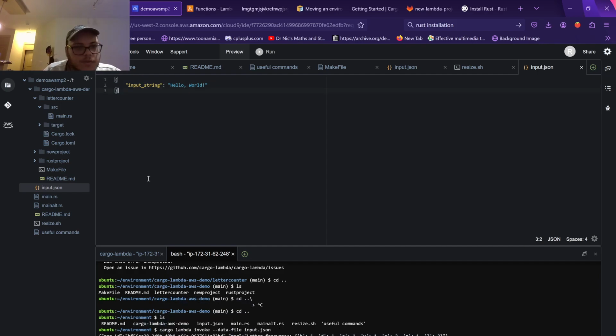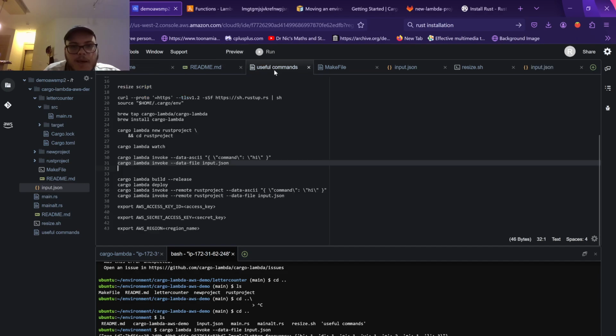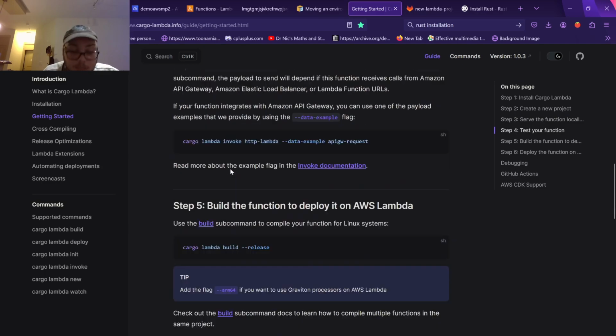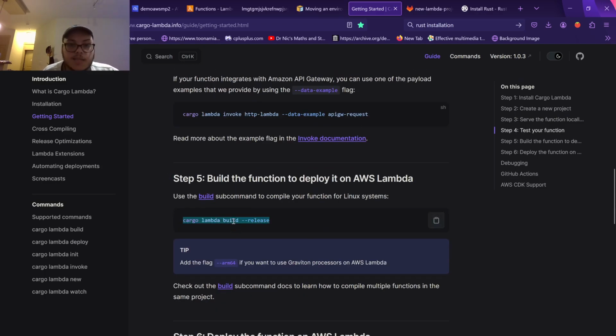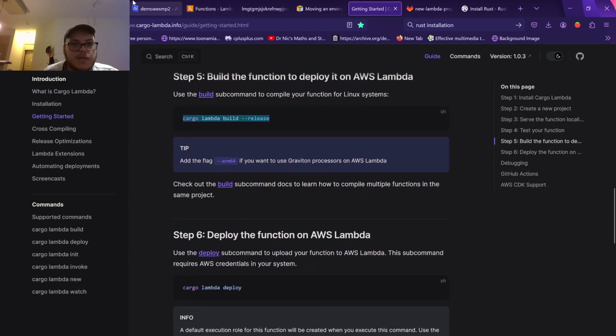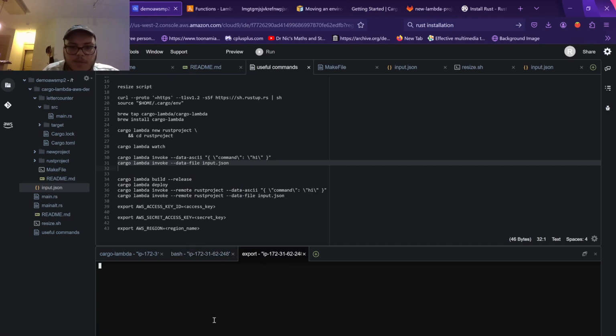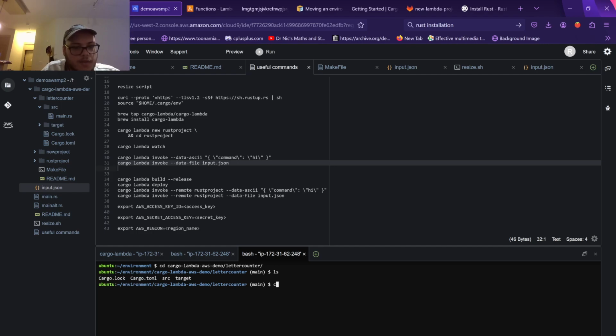Awesome. So let's go back to the next step in the documentation. After you've tested invoking the function locally, now we start getting into building it and preparing it for deployment. So let's do exactly that. I'm going to leave that terminal session alone, and then I'm going to navigate to my letter counter folder, and run Cargo Lambda build release.